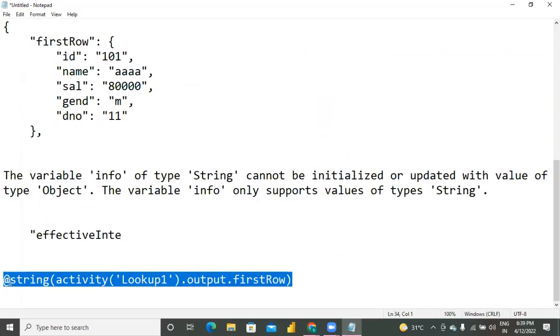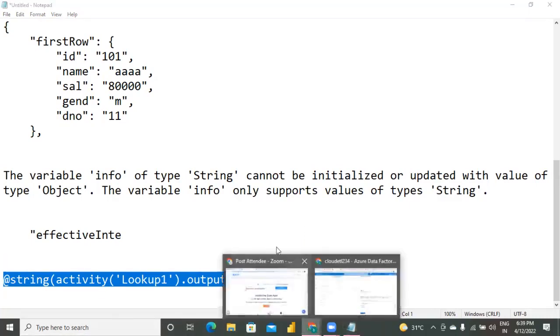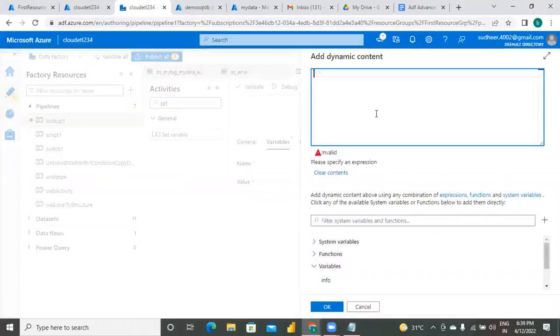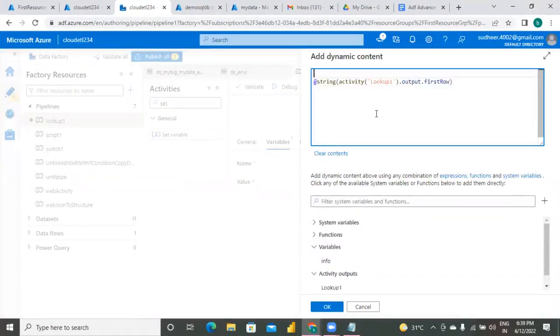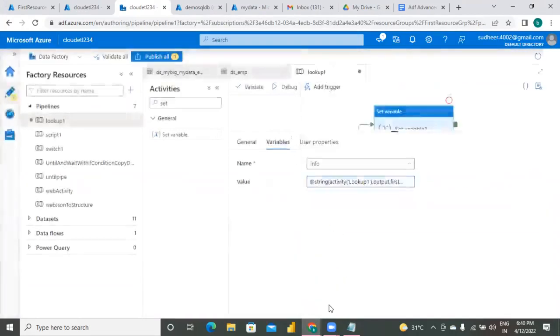Previously it rejected because the activity output, the data type of the first row, is JSON. It is complex data. But a variable accepts only string, Boolean, and array. That's why we got a problem. That is the reason we converted that into a string. I'm keeping the same expression over here. Now I'm running the same pipeline.